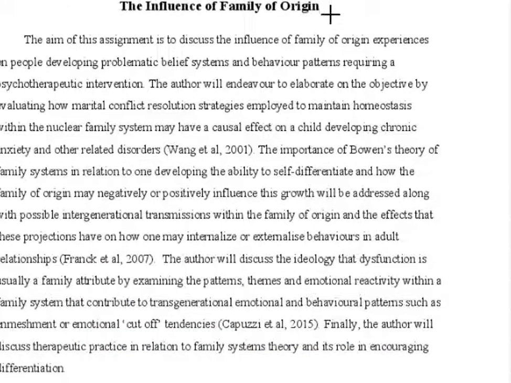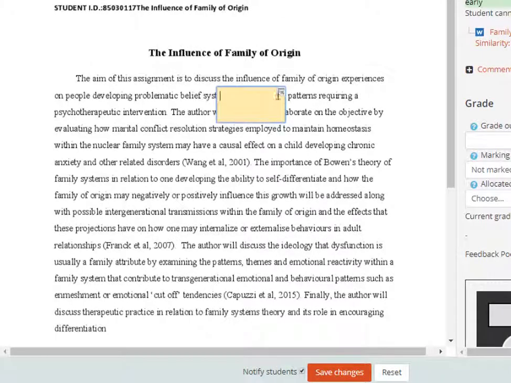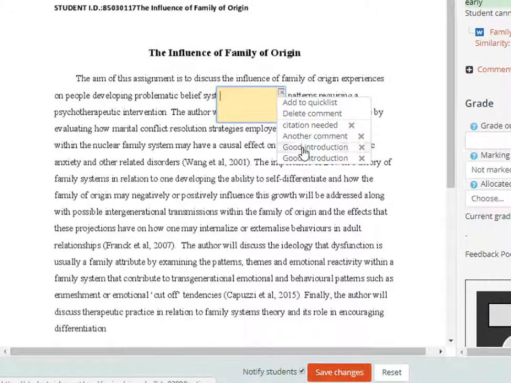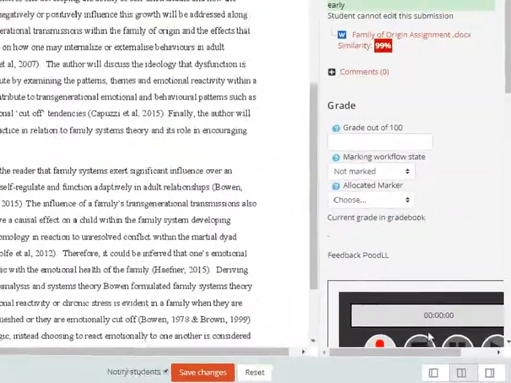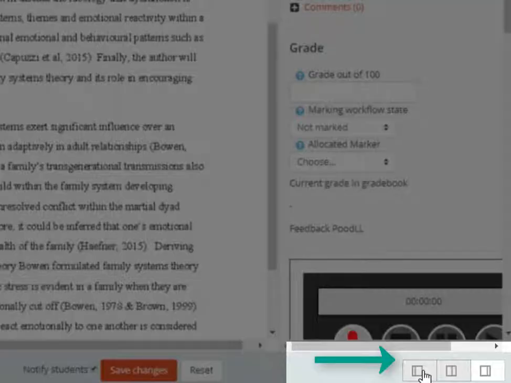To reuse the phrase, add a new comment box, as in the example on screen, then click on the top right and select the phrase from the list displayed. You can also delete phrases from your quick list by clicking on the X-shaped delete button next to any of the phrases. You can change the appearance of the grading screen using these buttons in the bottom right.